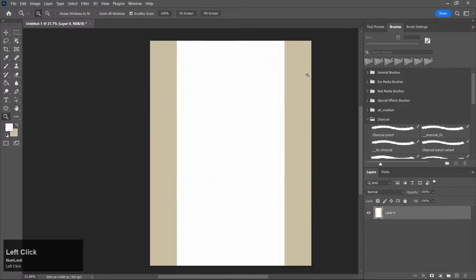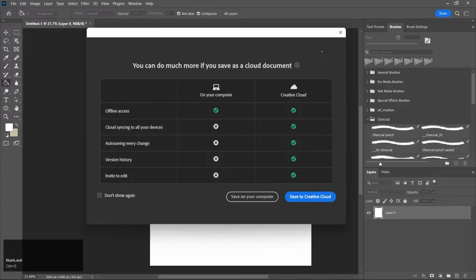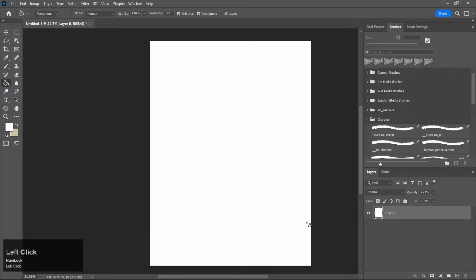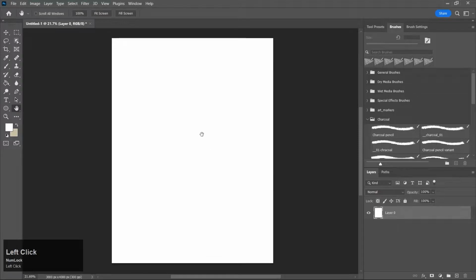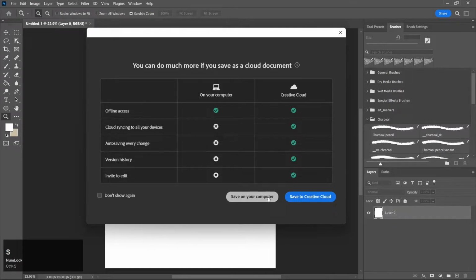I want my background to be totally white. That's all, and press G to fill it. Alright, now I want to draw Hollow Knight. Today I will draw lights, colors and some effects. I don't want to see this again, so just click Save on your computer.